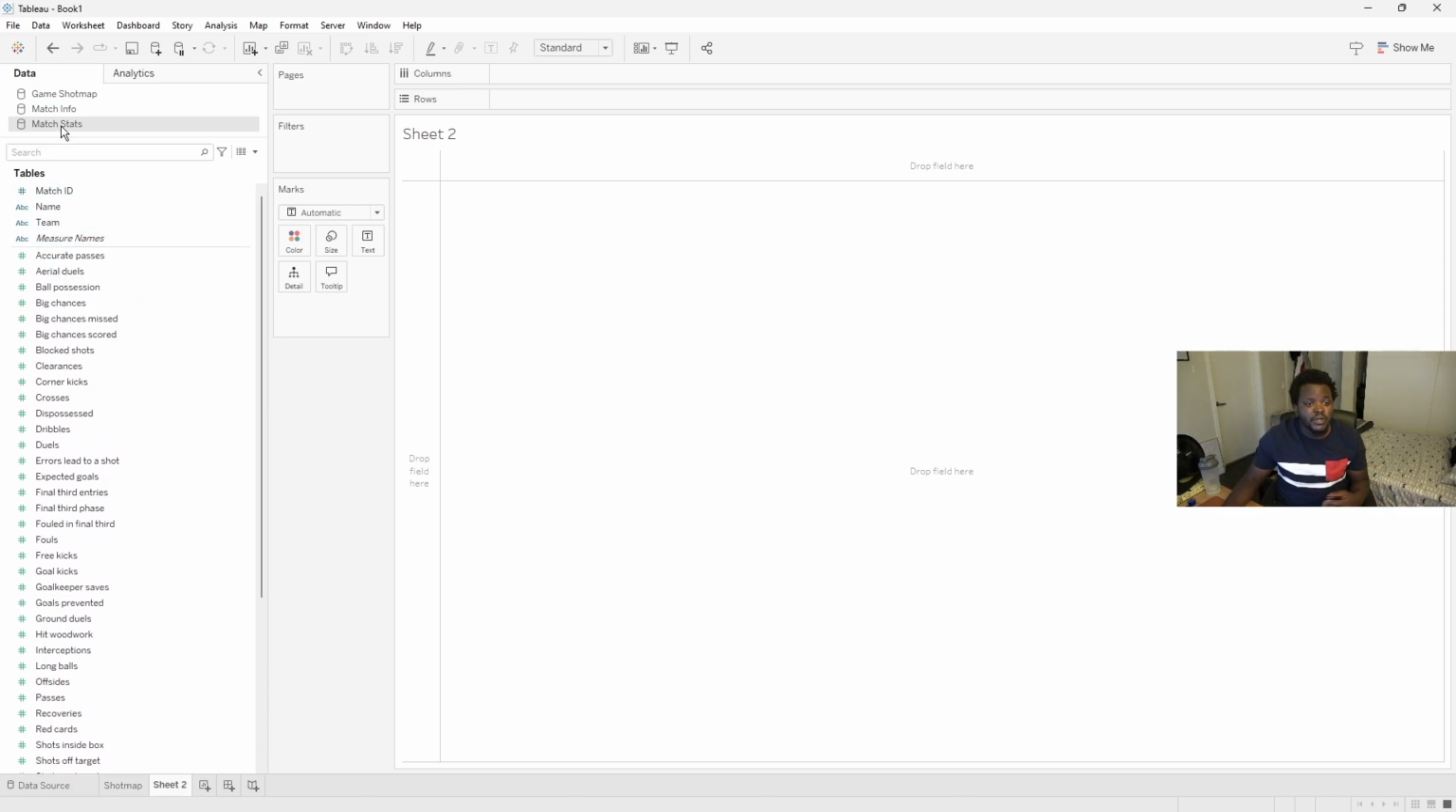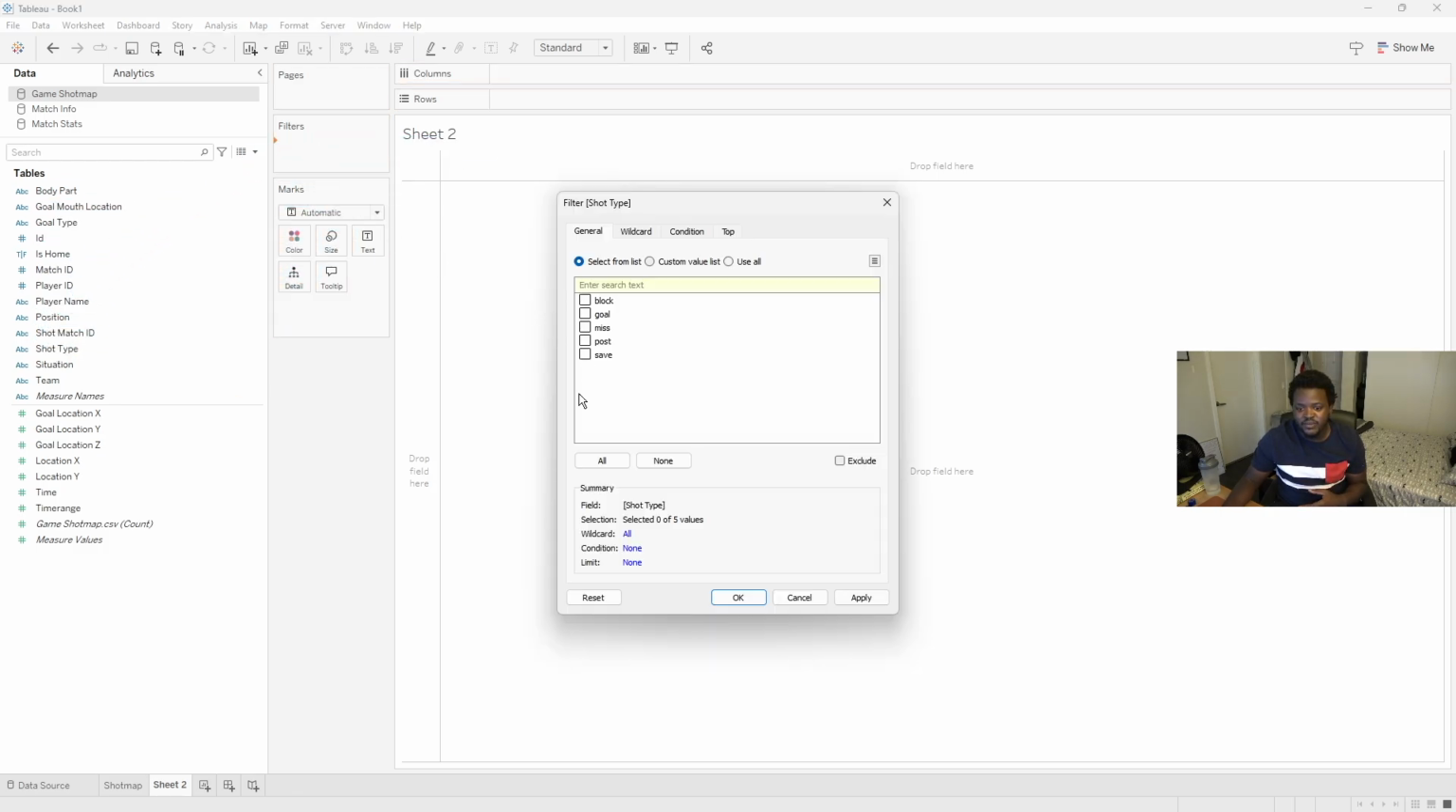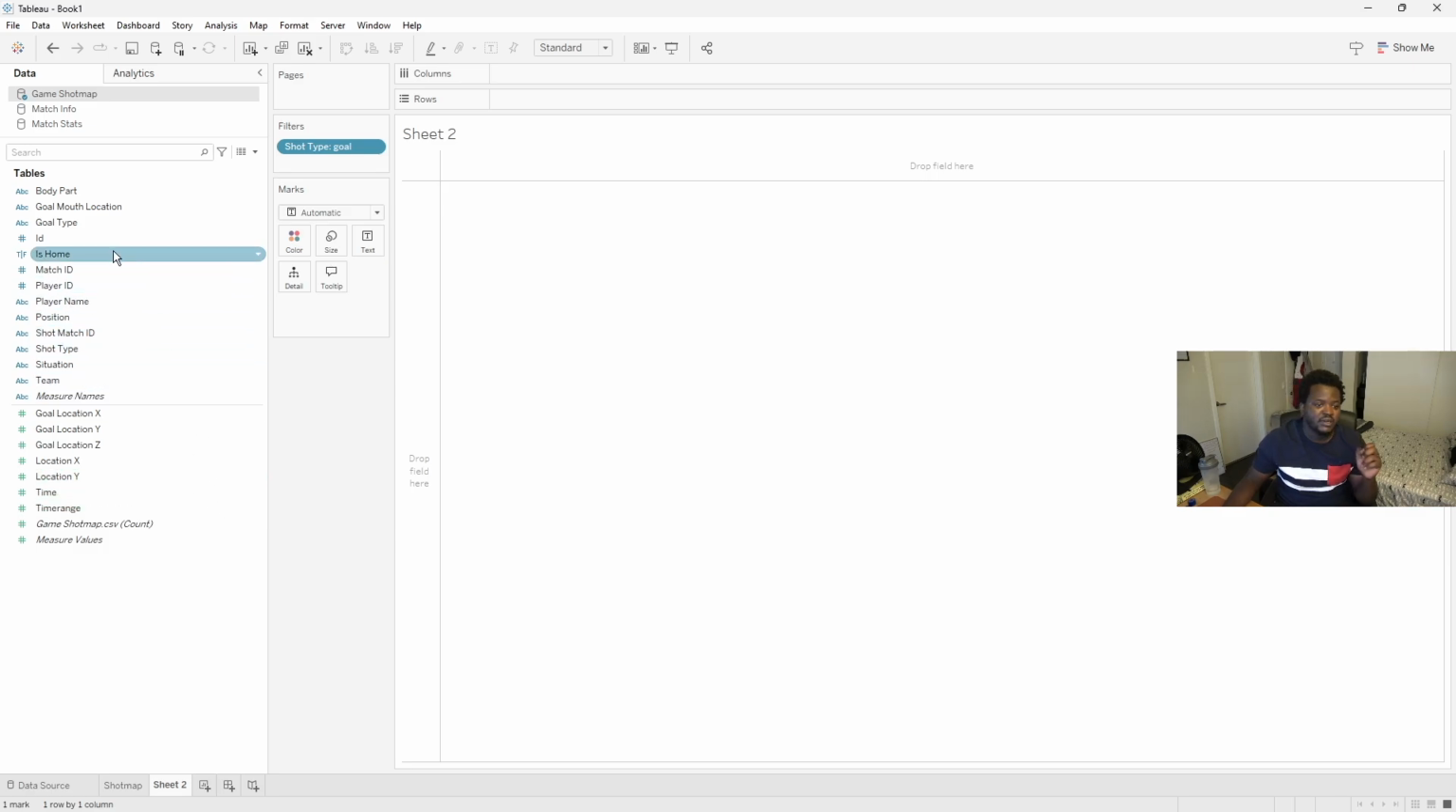Remember, we had a shot type showing each goal, the goal location, the ID for each shot, and which one ended up being a goal. So we can head back to the Shotmap game data. Then we go to our shot type. We can filter down to which one was a goal from all 5 of them. Now we have the block, the goal, the miss, the post, and the save. Go down to goal here. We click on our goal. Then we have to grab the ID from each shot that was a goal.